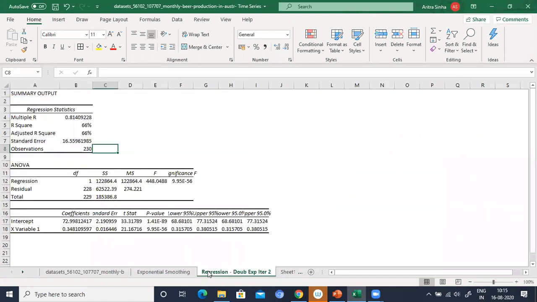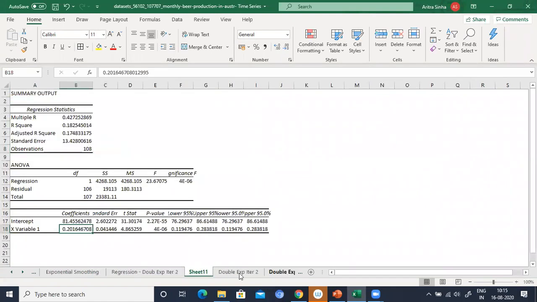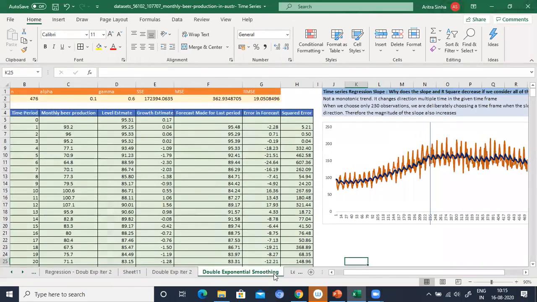Okay, now we go to double exponential smoothing. In case of double exponential smoothing, we have first of all two constants, 0.1, don't mind the values just now. Let's go through the formula. Now the level estimate and growth estimate have to come from regression. Why do they have to come from regression? Because we are assuming there is a trend in the data.